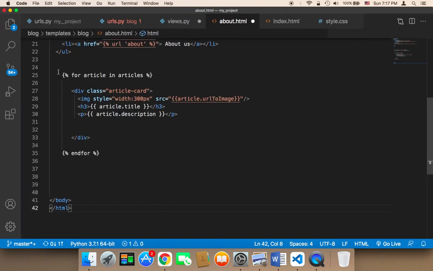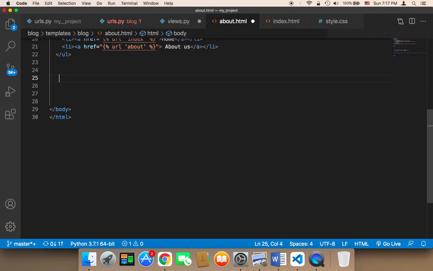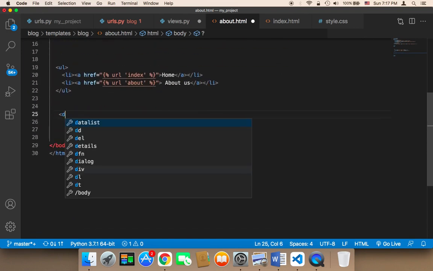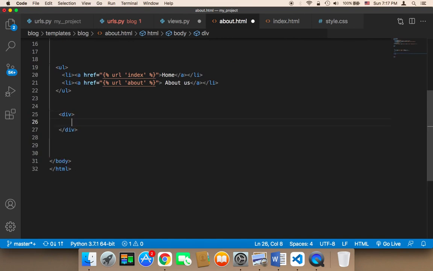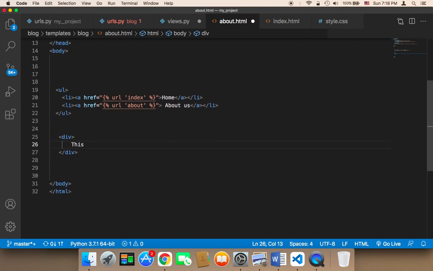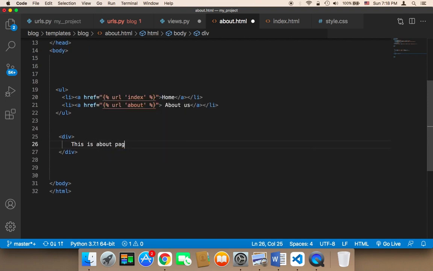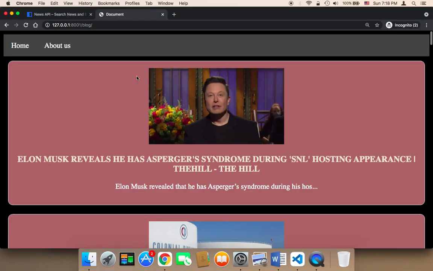First, we need to remove this for loop. I'm going to remove this for loop, and I need instead here to add something else. I'm going to say div, and then I'm going to say here, this is about page. And of course, you need to type here information about your website. Let me now save everything and head on over to the browser to test.